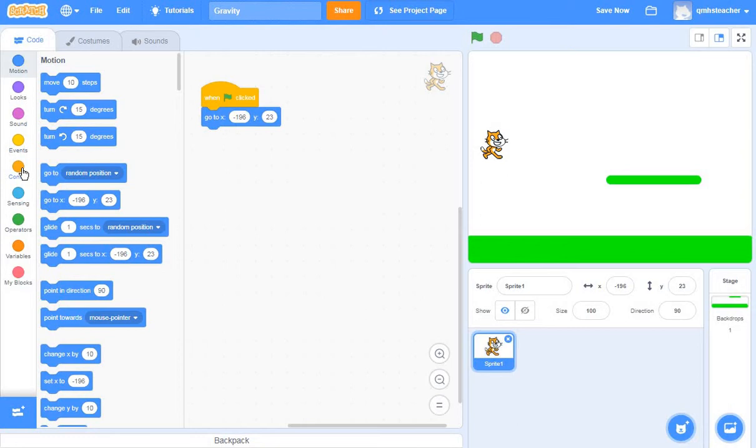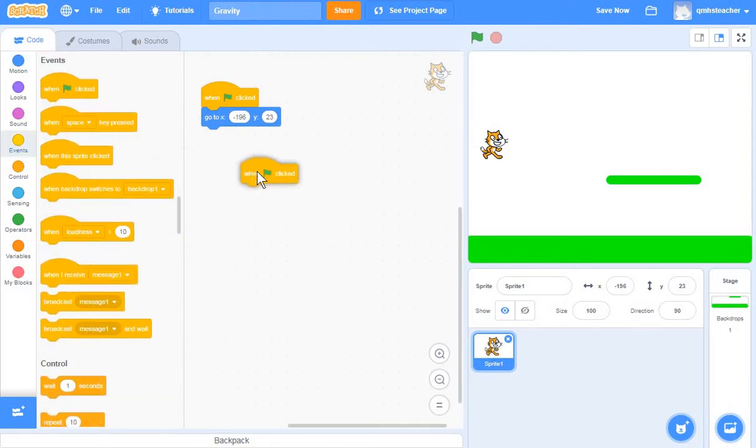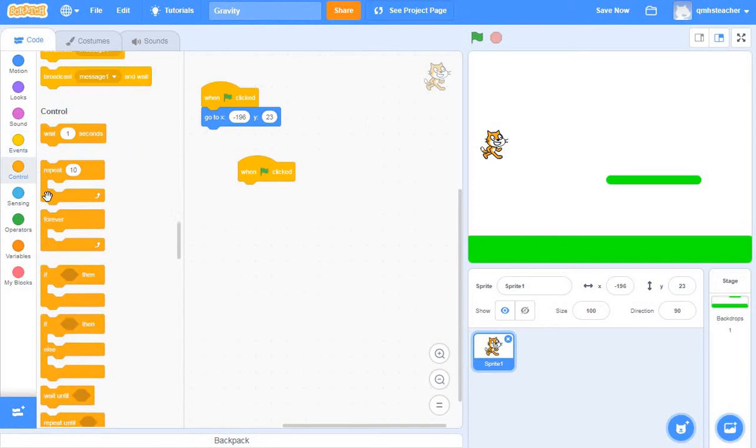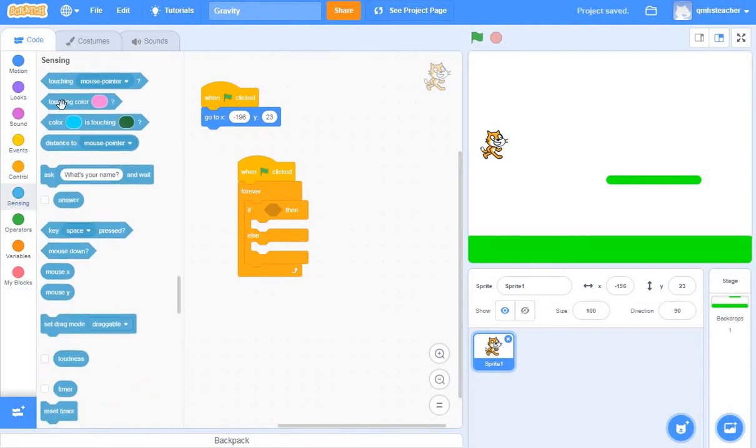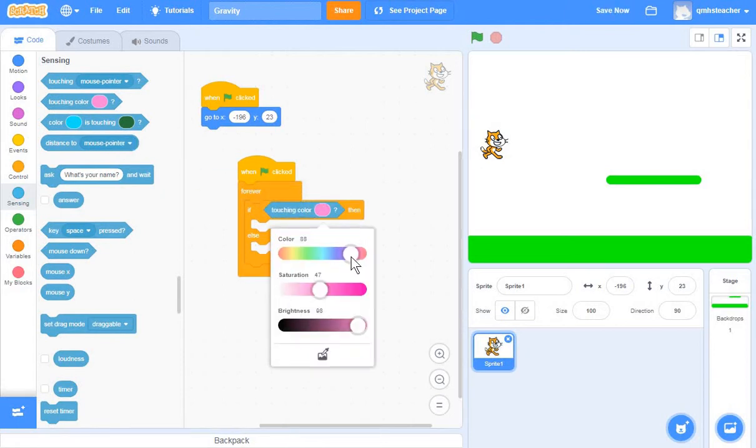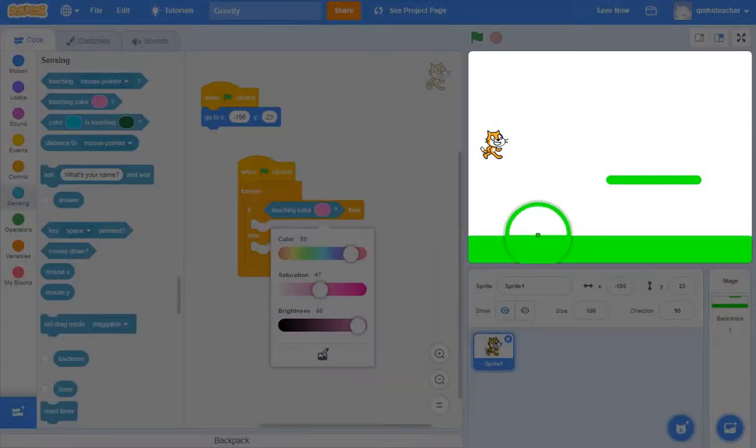So on events I'll say when flag is clicked, and we'll have forever, and we will say that if, actually we need an if and else, if then else. So if touching colour, and we want to use the colour picker to choose the colour that we want.